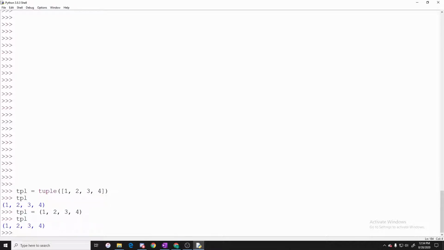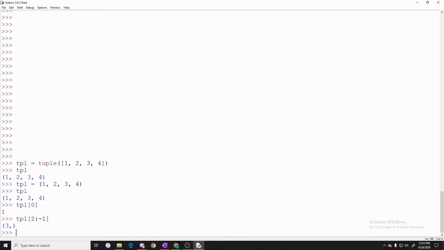We can index a tuple. We can say tuple at 0, and this will be equal to the value contained at the tuple's 0th index, which is the 1. And tuples are sliceable as well, so we can say tuple from 2 to the end, let's say. So it'll just be the 3.